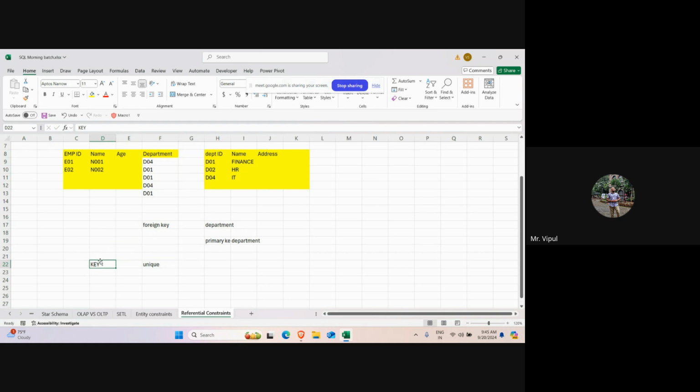I can add a new row, employee 03, who works in the same department, department number 1. So a foreign key need not necessarily be a unique key. We can have an additional constraint that it has to be unique under certain circumstances, but this does not mean that a foreign key is unique, right? So that is difference number 1: a foreign key is not unique.